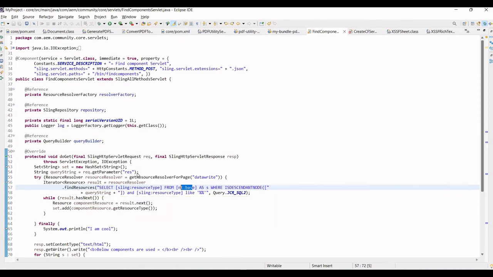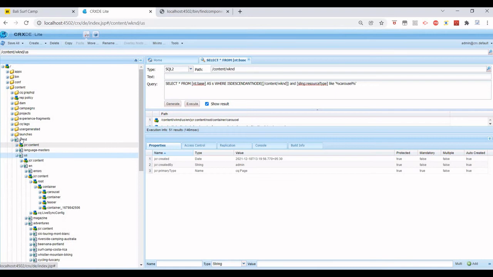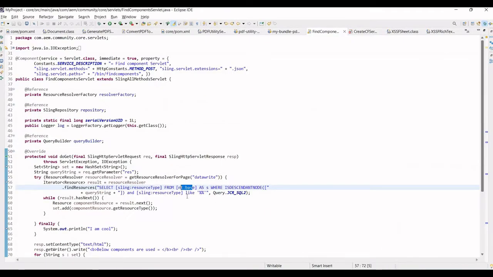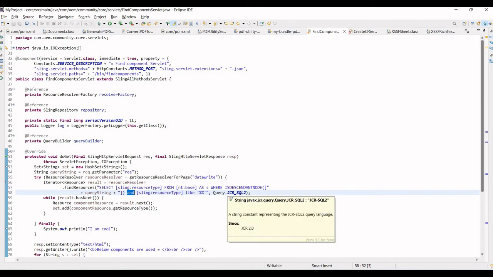For example, I want to find how many functional components we have used in this website, content weekend website. So this will be my query parameter. Under content weekend, I want to find all the unique functional components we have used. Then I have added an ending clause on Sling resource type, where it's like anything. Anywhere we see the Sling resource type property, just get it, and it's a SQL type query.